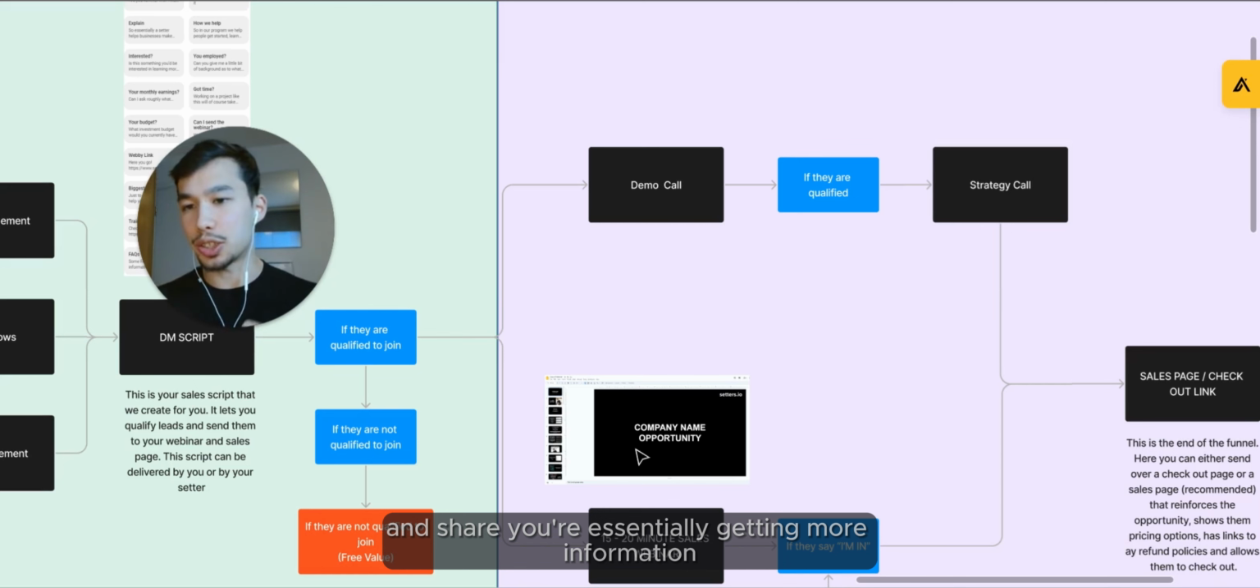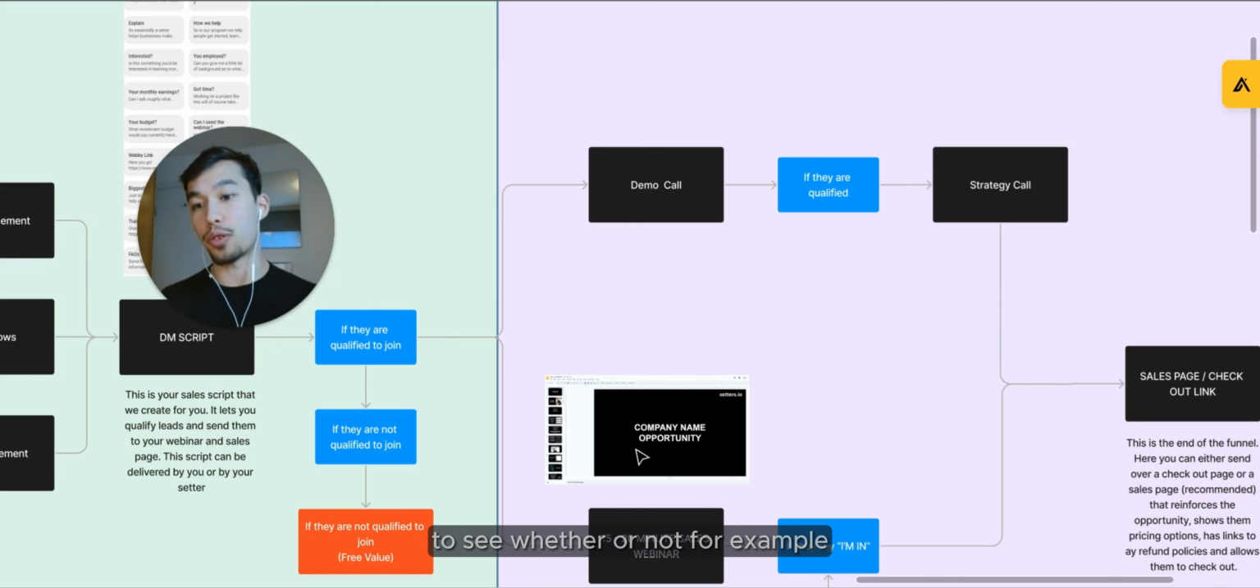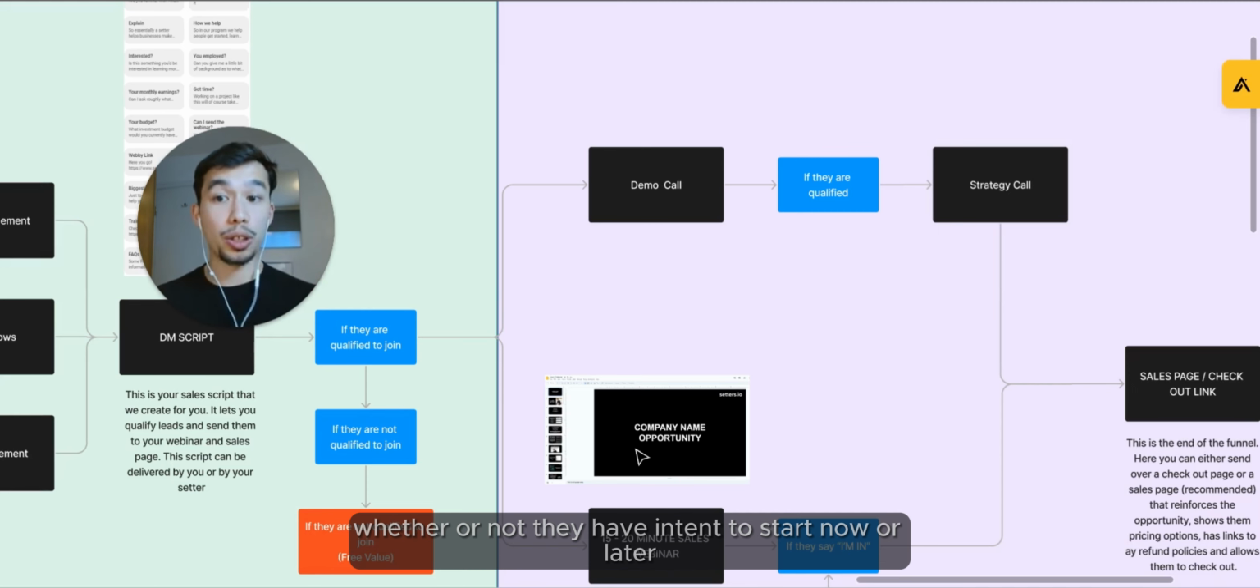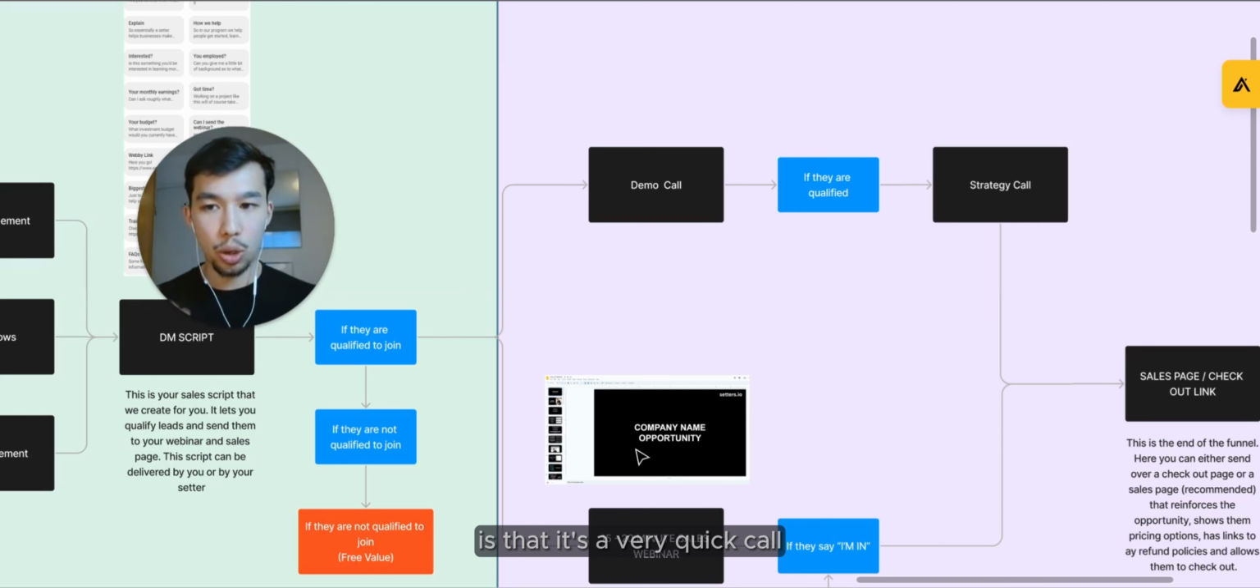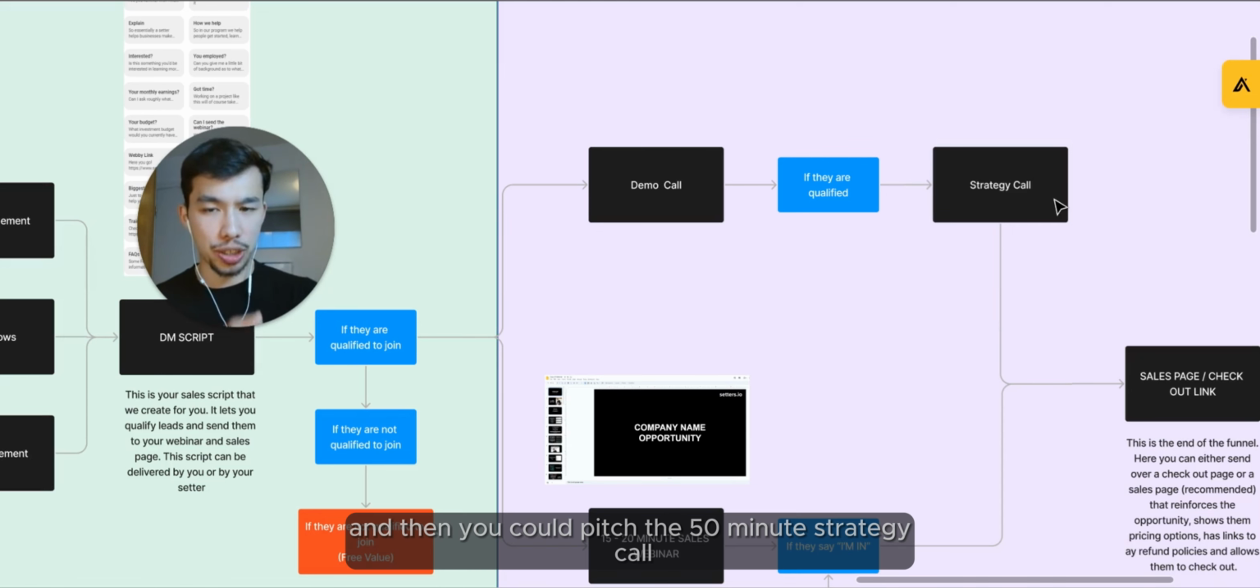And here you're essentially getting more information to see whether or not, for example, they are financially qualified, geographically qualified, whether or not they have intent to start now or later. And the good thing about this is that it's a very quick call, so that you can know by the end of it whether or not they are qualified for your offer. And then you could pitch the 50-minute strategy call.